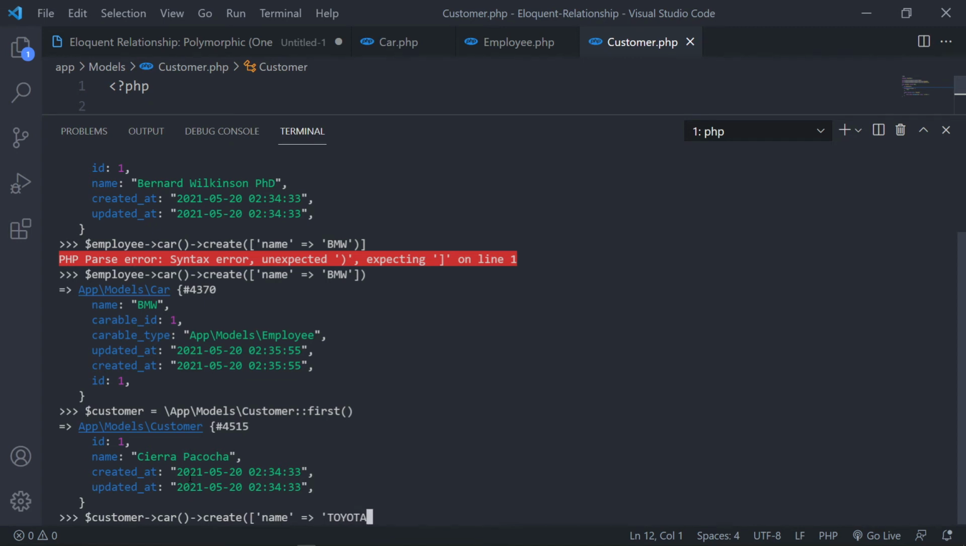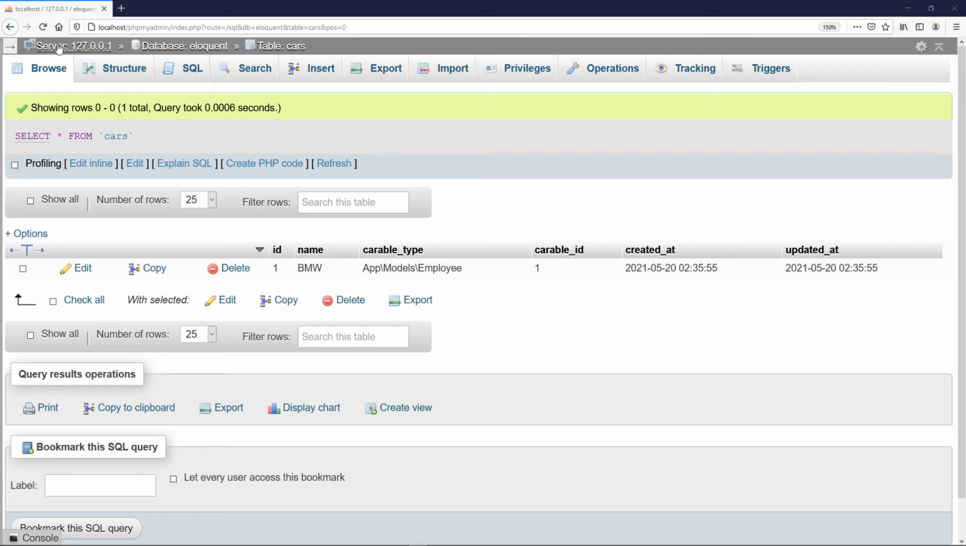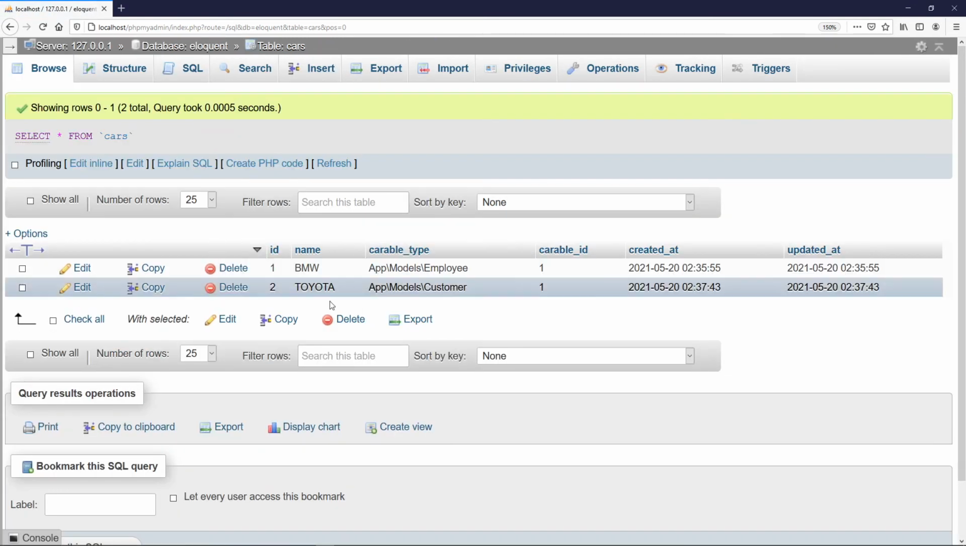Toyota. Yes, spelled it right. Okay, so we assigned the Toyota to that customer. All right, so if we go to our database, now if I refresh, you will basically see now we got our Toyota assigned to our model right there.